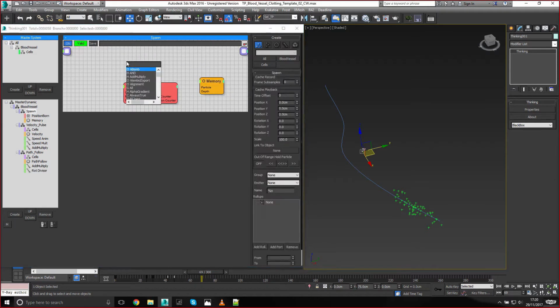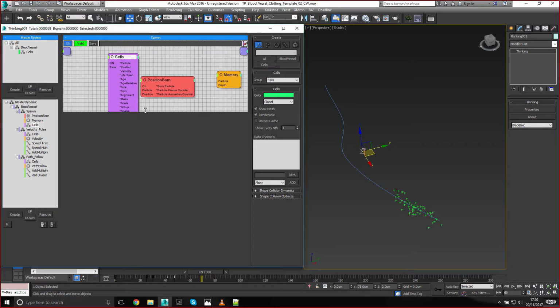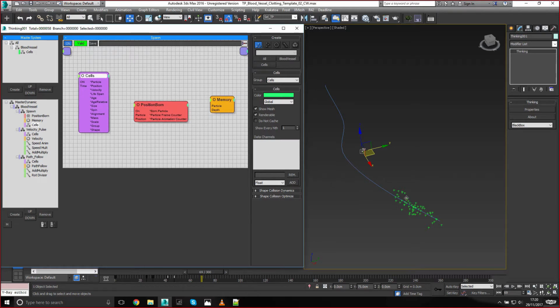So if we get the cell group and we visible all, this is all the data or attributes attached to each particle. The particle holds a position, a velocity, lifespan, age, size, all this stuff. All we want to do is add another one at the bottom, which is our own custom one, so we can hold the rotation. Each particle can hold a rotation around the path.